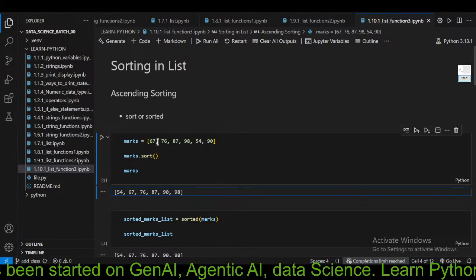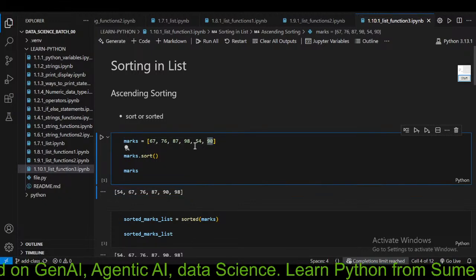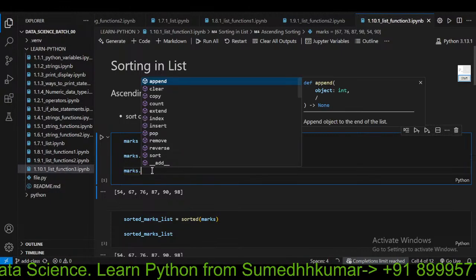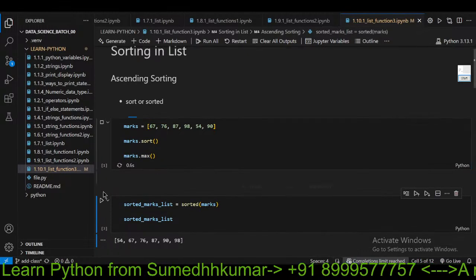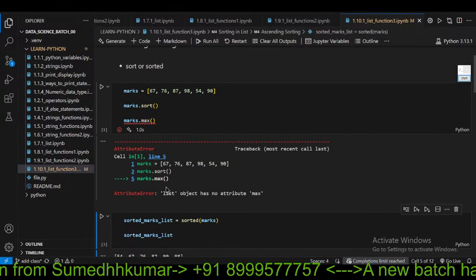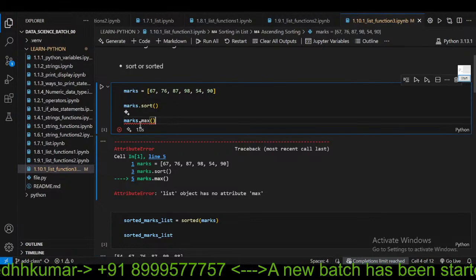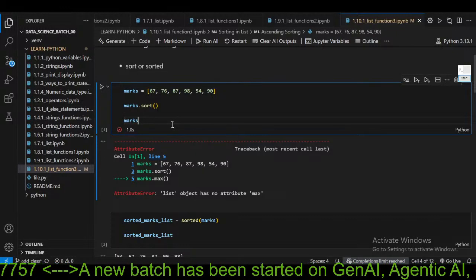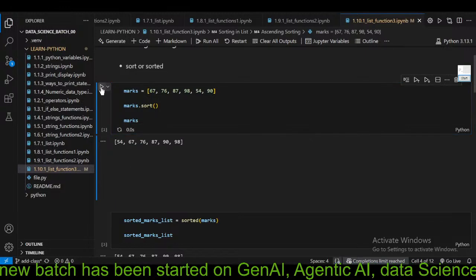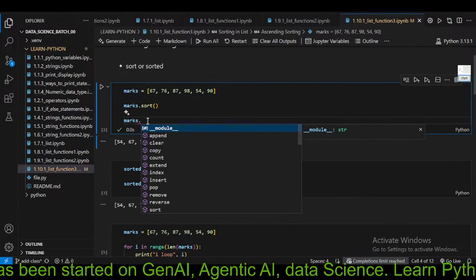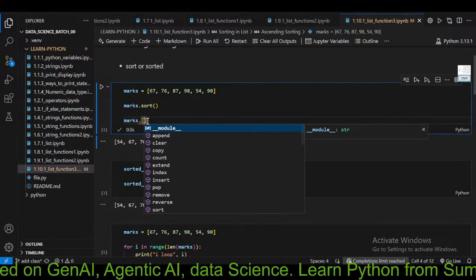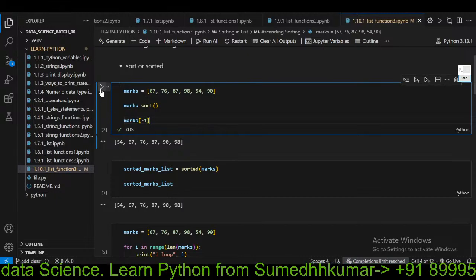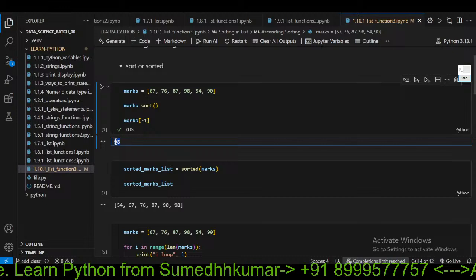So if anyone says, tell me the lowest marks and tell me the highest marks, you can also say marks dot max. It will give you an error, list has no attribute max. Anyways, let's say you have this sorted list now, and if you want to get the largest number, you can say minus 1, so you will get the last element, that is 98.